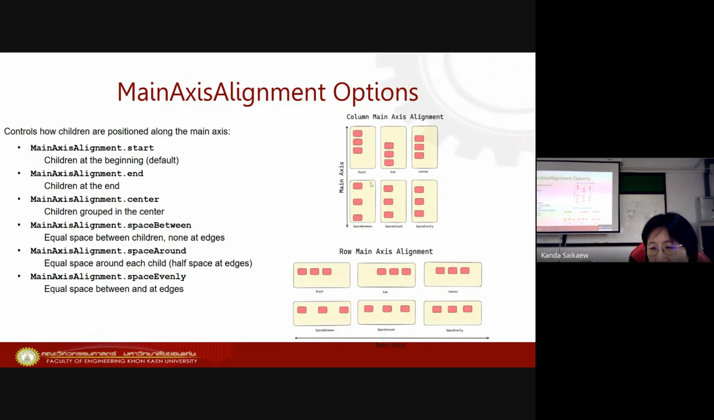Okay. And sometimes we also want to control the space between children. If we say MainAxisAlignment.spaceBetween, then there is no space before the first child and after the last child. But if we set MainAxisAlignment.spaceAround, then there will be space before the first child as half of the space between children. If we want to have the space equal before the first child and between children, then we use spaceEvenly.